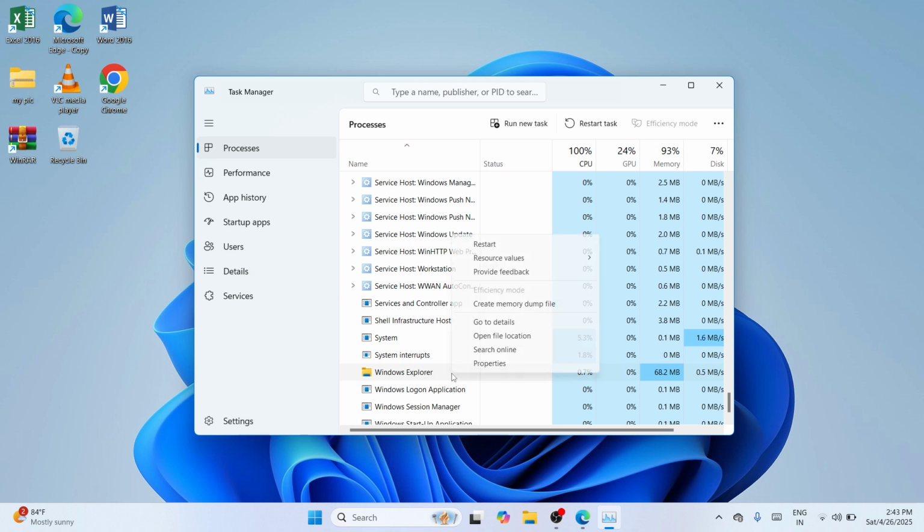The moment you have found it, please do a right click and go with Restart. At the moment you've restarted your Windows Explorer, your taskbar will be restarted as well. Once you have restarted it, check if your icons are not showing this time. Okay? If it's showing, then good. However, if not, then we need to proceed to the second method.